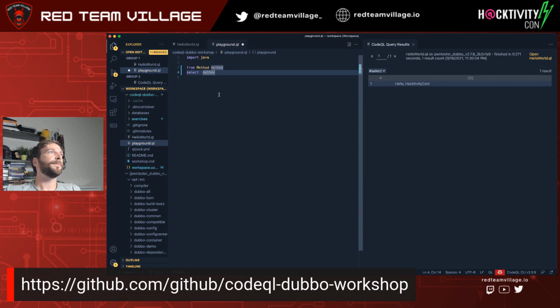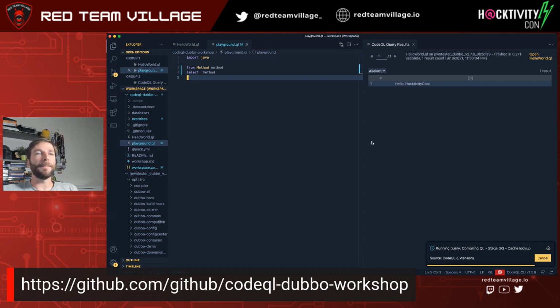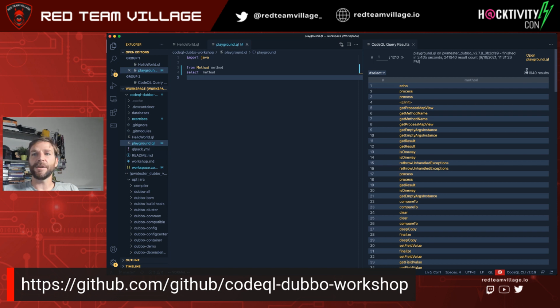If I run this query, normally the first time you run a query, it will take more time because it will cache a lot of stuff. Then the next queries are going to run much faster than the first one. This one will take a few seconds, and it's going to select maybe thousands of methods, which explains why it's a little bit slower. And as you can see here, we have almost 250,000 results.